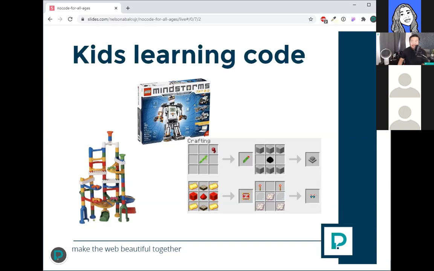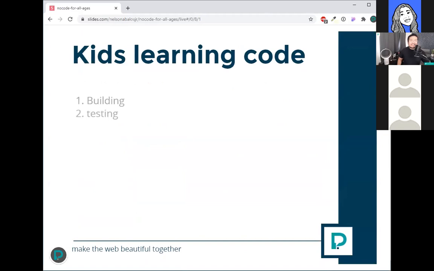And so what kids are learning is to start building things and then testing it. And if something breaks, children learn to fix it. And then if it's cool enough, they'll share it with their friends. This is basically what we do for coding all the time, right?